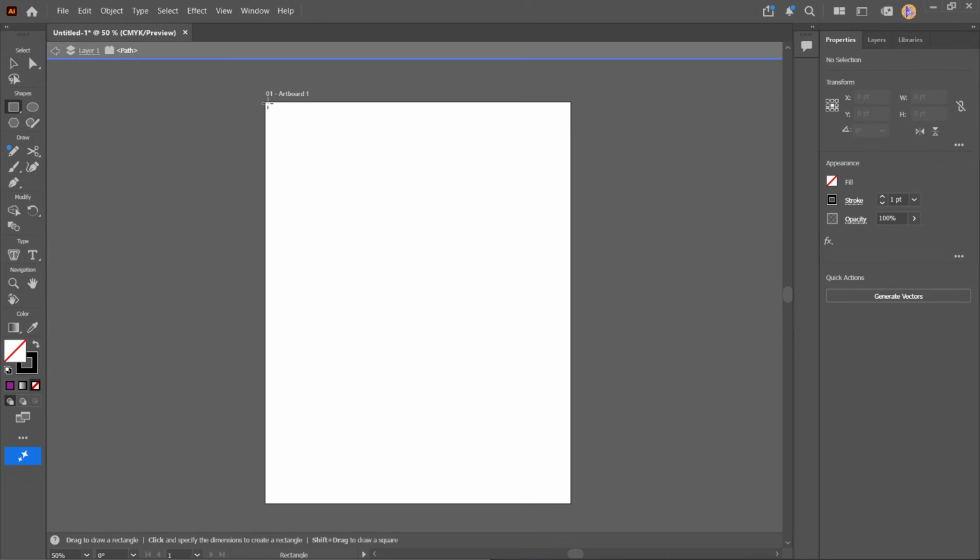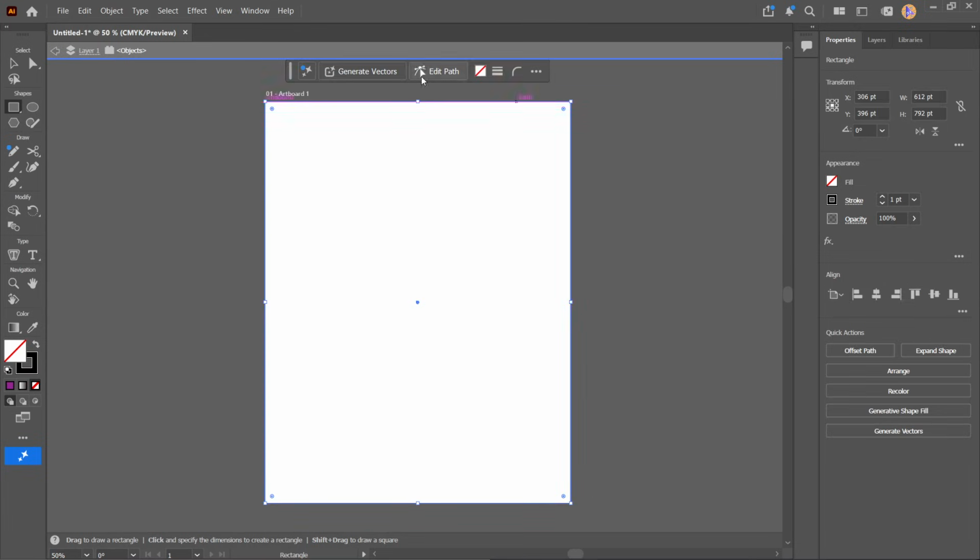Next, draw a rectangle that covers the entire artboard. Try to make sure it reaches all the edges so the full background area is covered evenly. If your rectangle doesn't line up perfectly on the first try, that's okay. The important thing is that it fully covers the artboard, since this rectangle will act as your new background color.